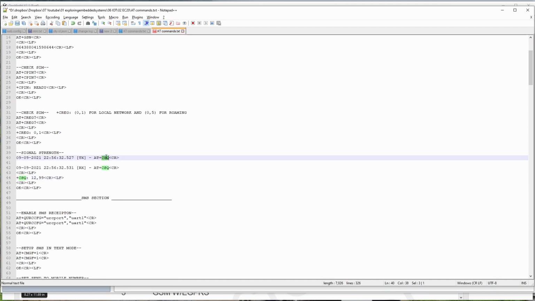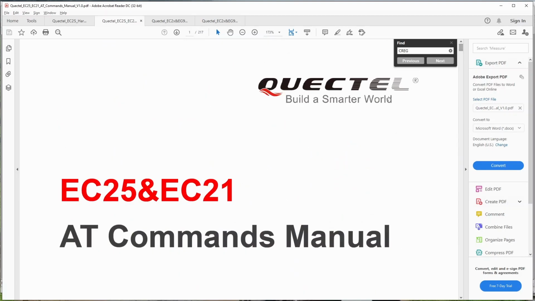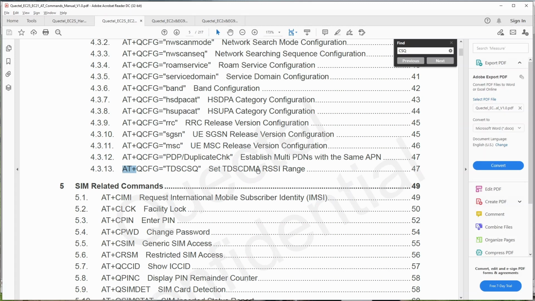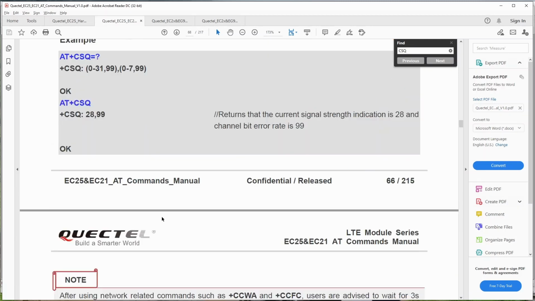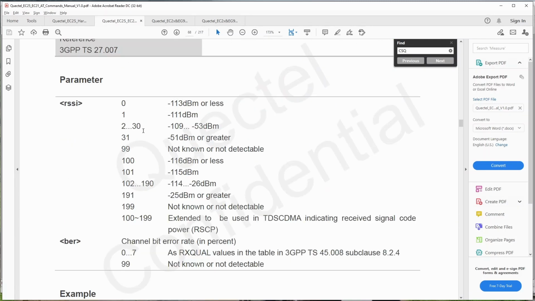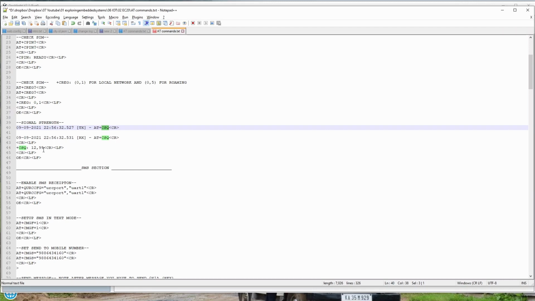So you can see AT plus CSQ, what is the possible response and what does it mean. You can always go here and check the AT command manual. So this will show what is the signal strength in dB. After that, the next command we will try out is, okay, now you have connected to the network and you have pretty good signal strength. So now let's go into the SMS section.